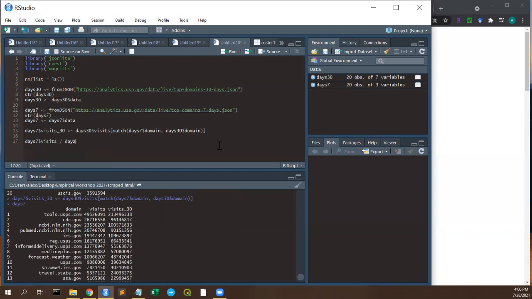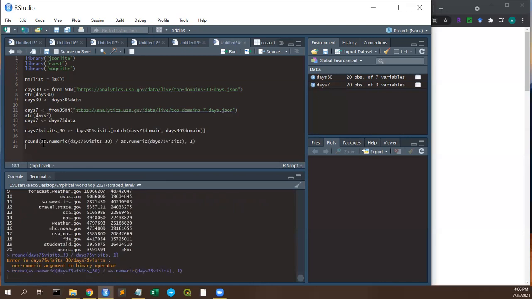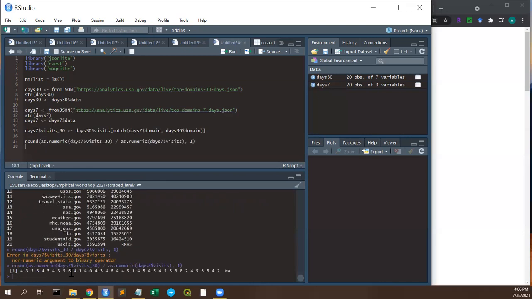Visits divided by days 7 is 30. Maybe we'll do it this way so it's a whole number, right? And then we can round to the nearest 1. Numeric. Okay, so we have to just convert to numeric. All right, so here's our ratios, right? So maybe we want to plot a table of that.